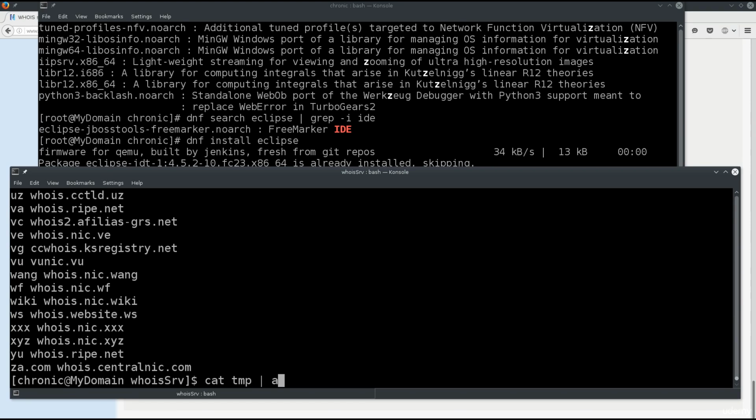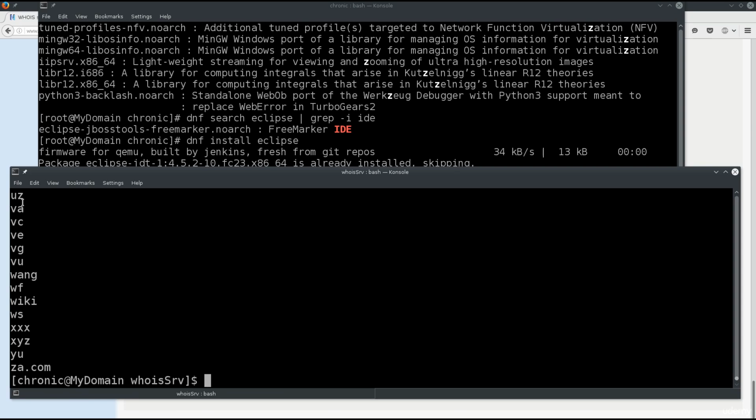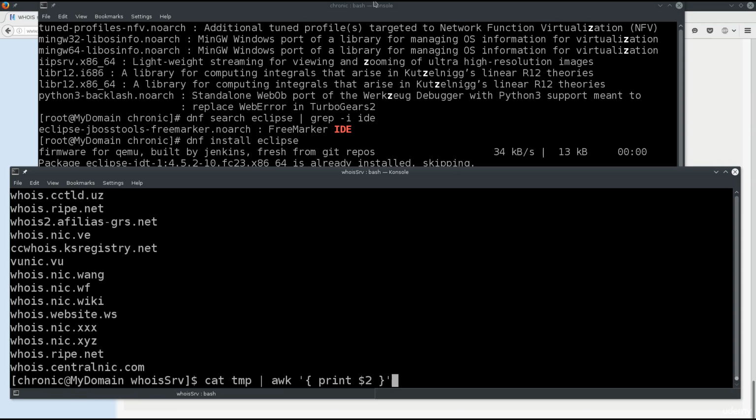And then I can pass this to awk, and the default field delimiter is space, so this will be the first field, and this will be the second field. I can go ahead and do this, so print first, and press enter. So this is going to give me a list of these extensions, and if I print 2, this is going to give me a list of the servers.